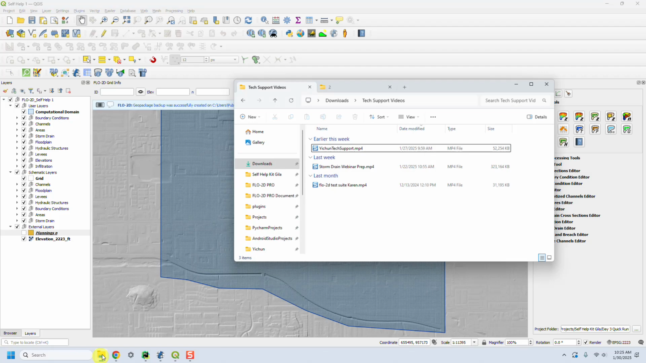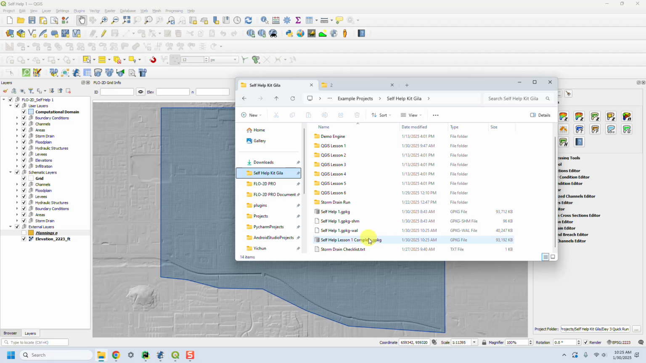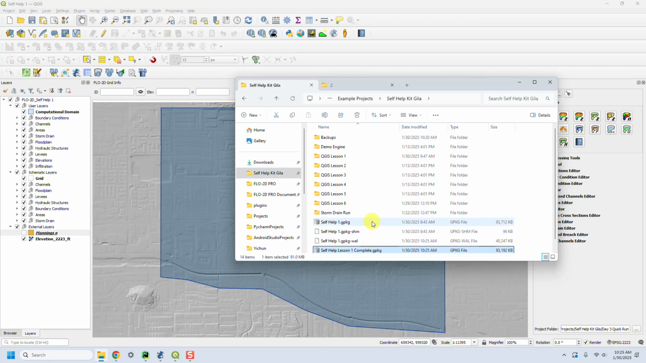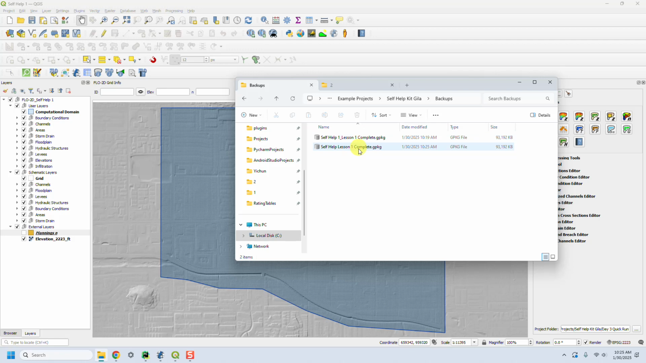And then let's go ahead and go to the project, and we can see that Lesson 1 Complete. I just put it in there, and I also build a directory where I store my backups, and I just drag and drop my backup into here. And so you can see that you'll have maybe a backup for every time you do something important that you don't want to lose.